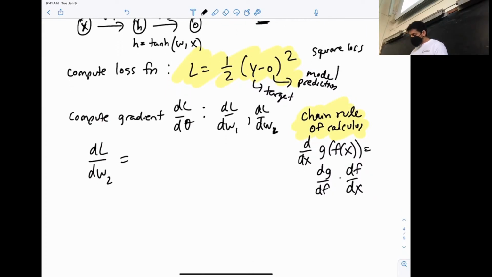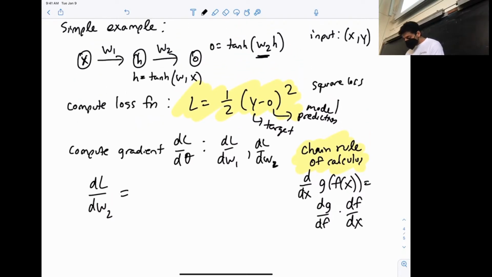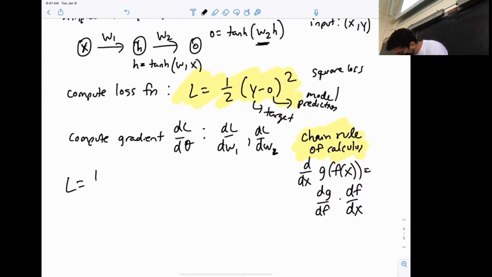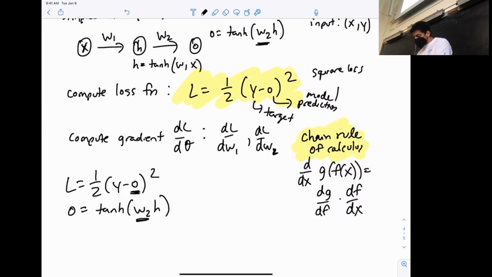So let's use this to compute dL/dW2. It's very straightforward, so let's take a look at where L is computed. Maybe we can make it even more clear by rewriting our equations. L equals 1/2 (y minus O) squared. O is the first thing we see that's model output, right? The model created O as an intermediate variable. So what is O? O is tanh of W2H. And so now we see W sub 2.